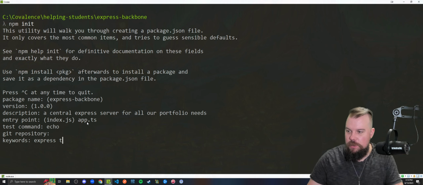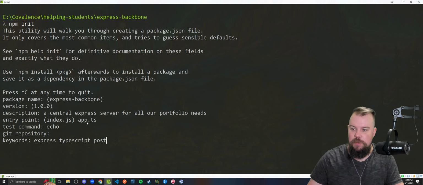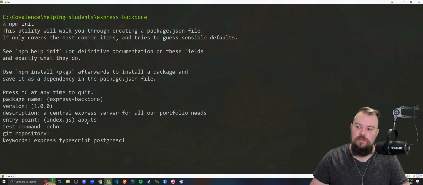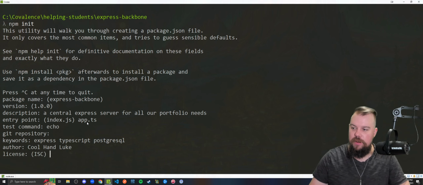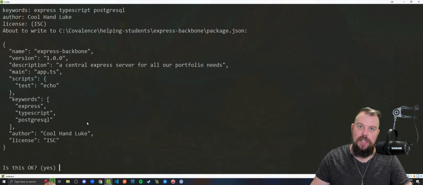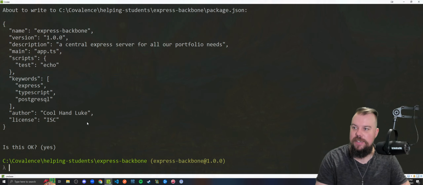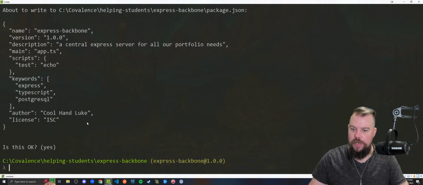Keywords, Express, TypeScript, PostgreSQL. All right, that's what we got going on here. Author, we're going to say Cool Hand Luke, which is my name in our Discord channel. I'll stick with the ISC license for now, and I'll pick one later, probably ISC or MIT, whatever. That seems fine to me, and we're good to go right there.